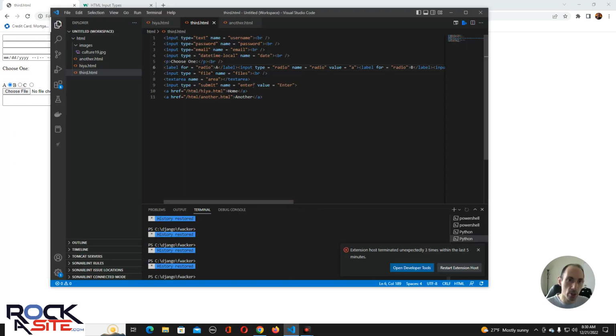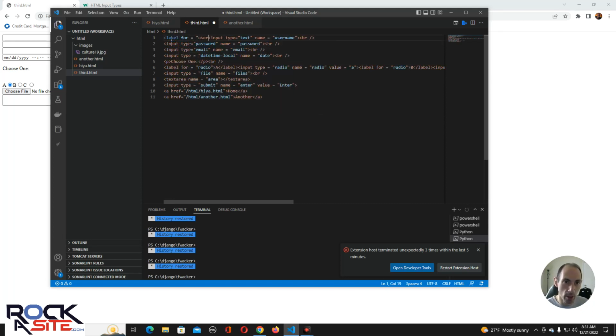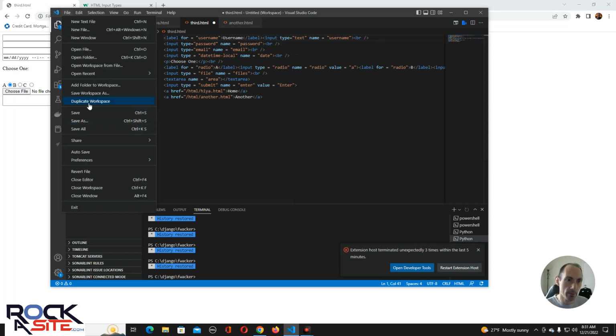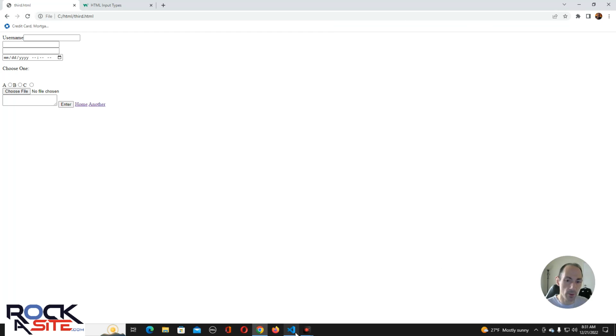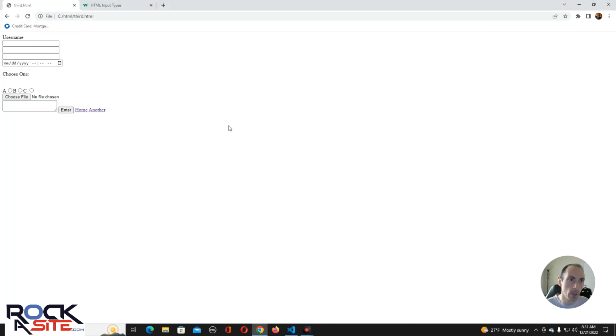But you can do the labels too for the input fields. You can say label for username if you'd like. Or equals username. And close that. And you say username. And if you just do it like that, it's going to be next to it, like this. If you say BR, it'll be above it. But I don't like that myself.